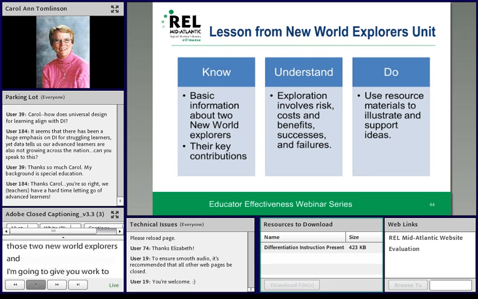What she wants the kids to know is what is basic data about the two explorers and why do we still know them? What were their contributions? Why do we consider them important enough to talk about them this many years later?